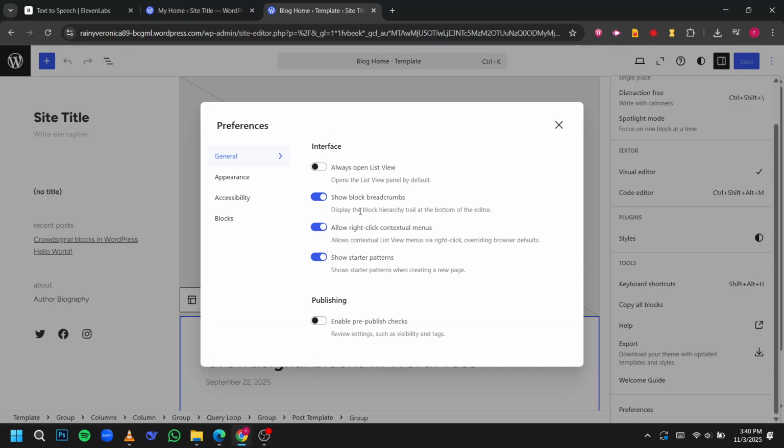Now, scroll through the preferences until you find an option labeled Always Open List View. This is the setting that determines how your editor displays your site's content every time you log in. To make List View your default, simply toggle the switch next to Always Open List View.